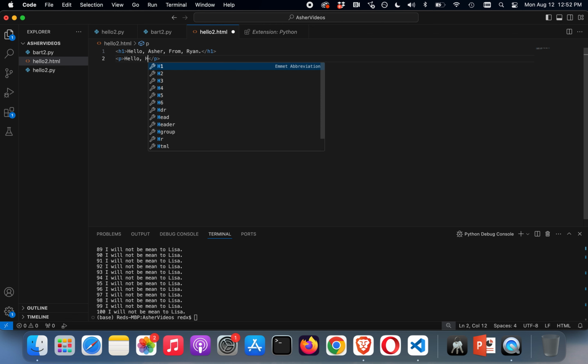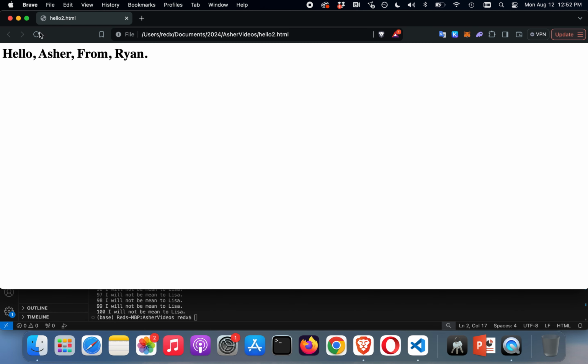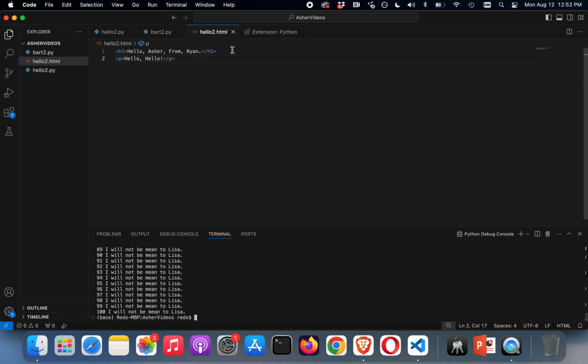And I'll just say hello, hello in this paragraph tag. If we go back to our web page and refresh, then you notice that the H1 is much, much bigger than the paragraph tag. And we can have lots of header tags, H1, H2, H3, H4, all the way to H9.